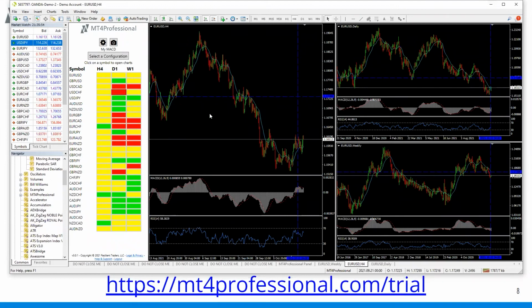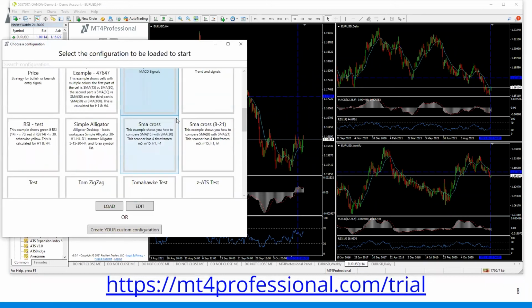Last week, I spent a full hour on the scanner, showing you its strength and its full capabilities. Now you can see a lot of these charts I have are set up, they're completely different if I pull up a different configuration.